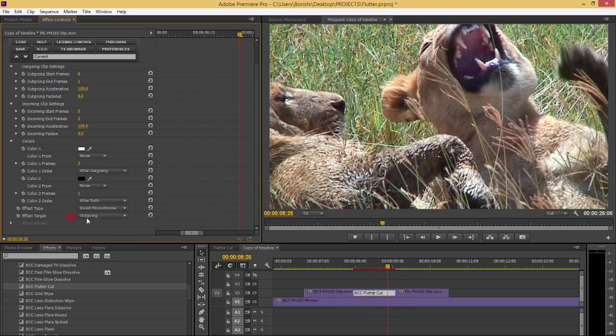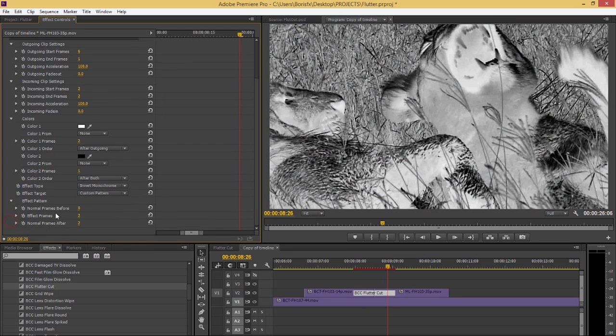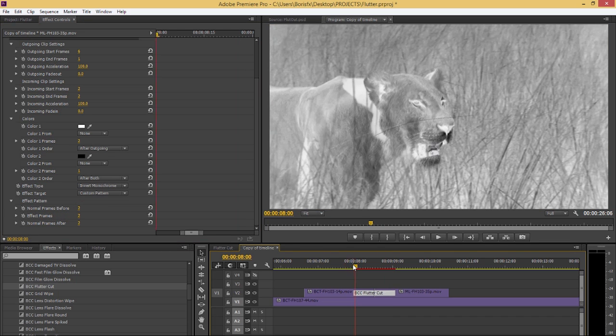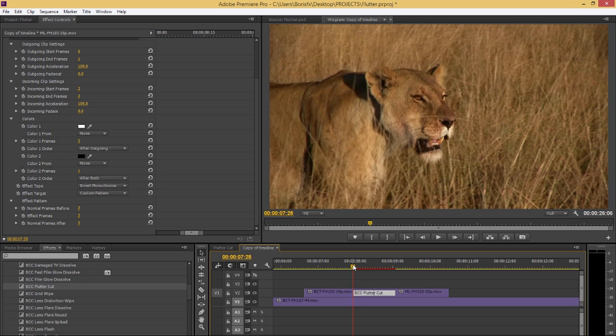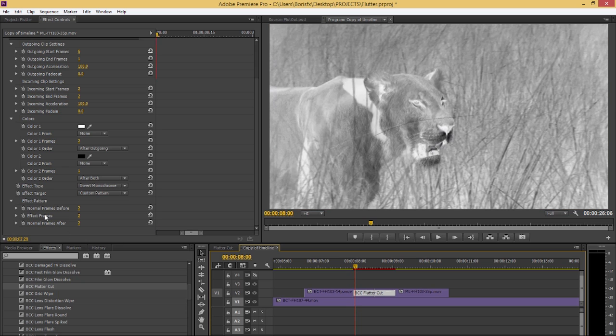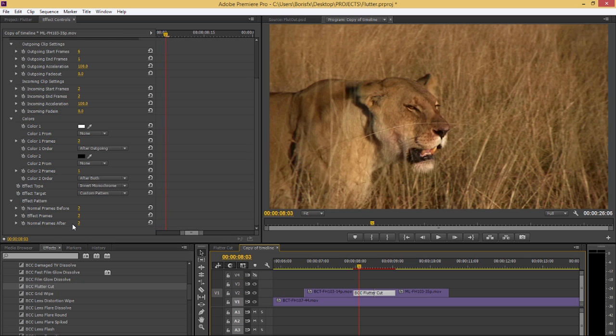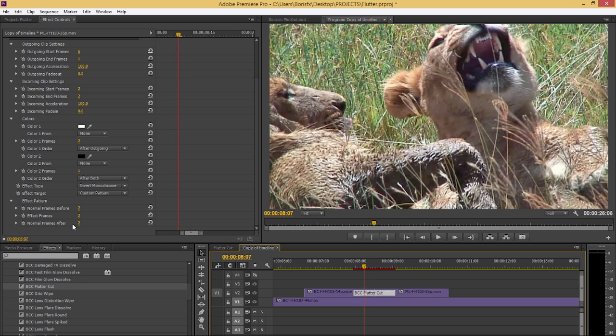All right. And if you're not happy with just selecting outgoing, incoming, or both, you can create a custom pattern here. So you can tell it how many frames should be normal, that means no effect, how many frames should then have the effect. So here's our 2 normal frames, here's our 2 effect frames, and then here's the 2 normal frames after it. So that is how you can set up your own custom pattern with this filter.